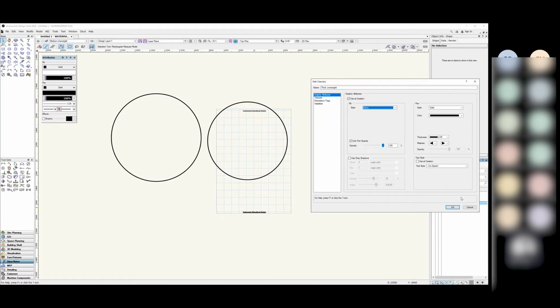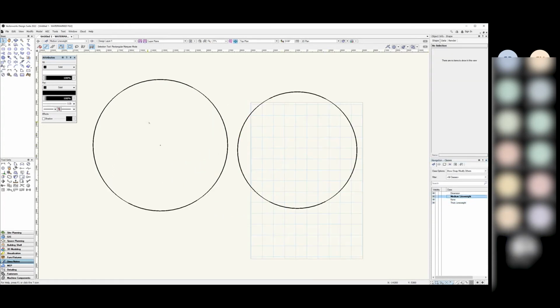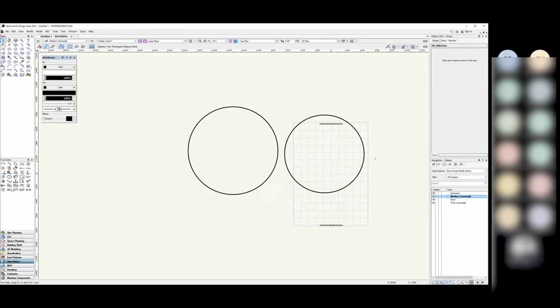I could turn none off on all of these. Not sure what class they're using. That's using the medium line weight class. Yeah. So let's turn those off.